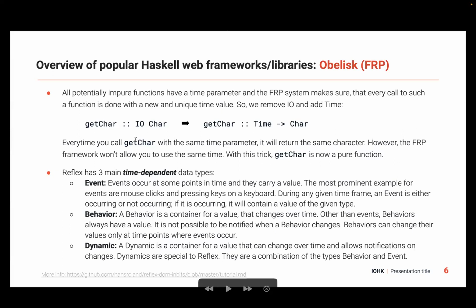So we can remove this IO, this side effect, and just add time as an input. So that's pretty much it. That's how elegantly it's solved. And in practice, we have three time-dependent data types that pretty much represent anything anyone could do interacting with the values.